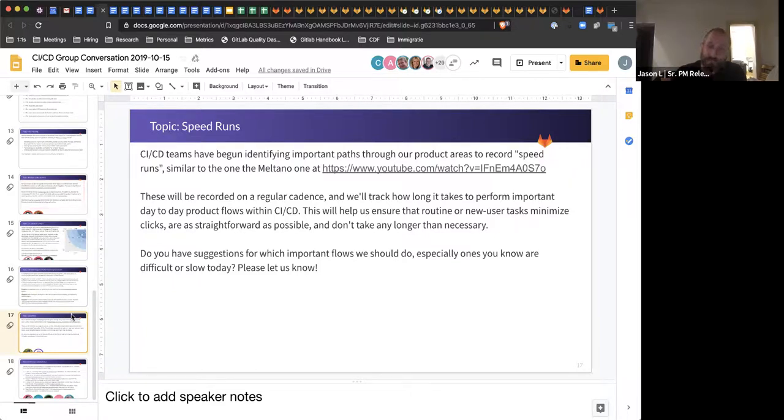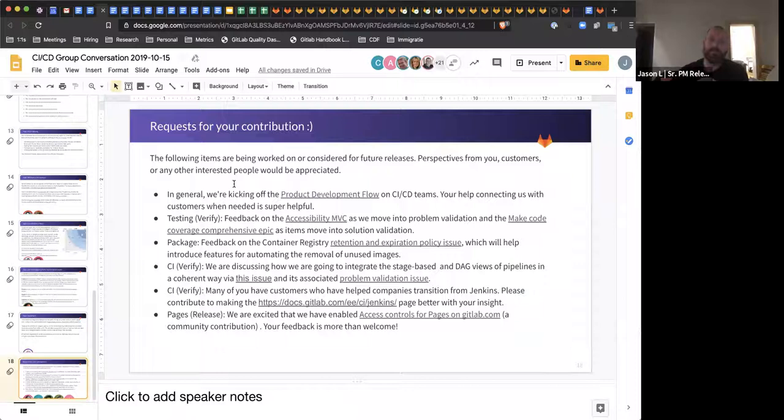If you have suggestions here for areas that we should be measuring in this way, do let us know. Then last up, my favorite slide is where we ask for your contribution on different things. So we're starting the product development flow process on the CI/CD teams as well. So we may look for your help in connecting with customers.